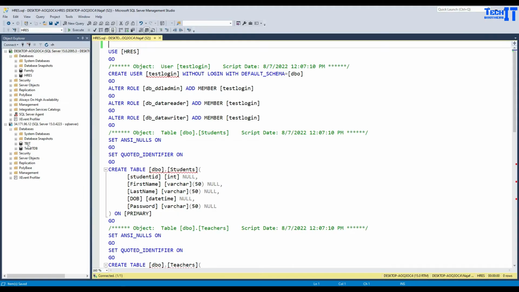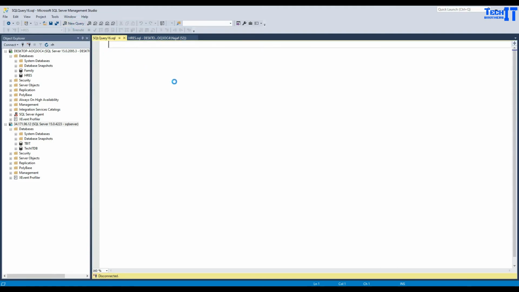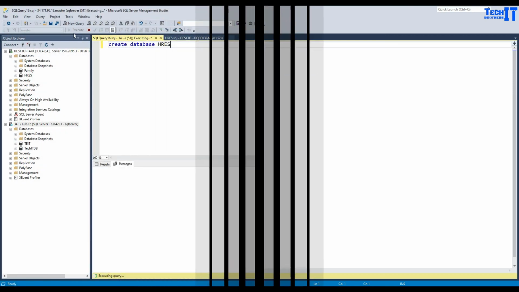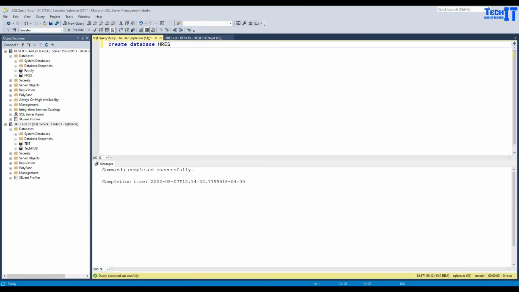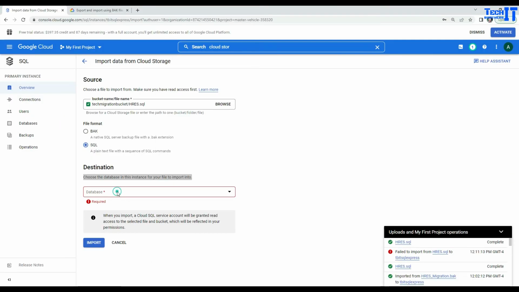So that's one of the things we want to do. I can simply go here in SSMS and create a new query and say create a database HRES. Okay, so our database is created, and we go back here, and now we go to import, and let's see if it will bring us a new database.